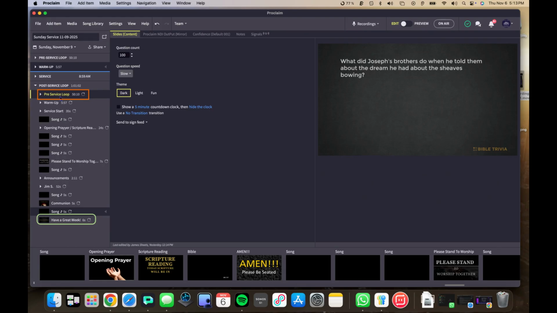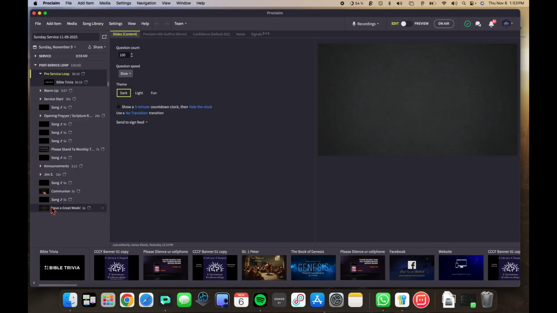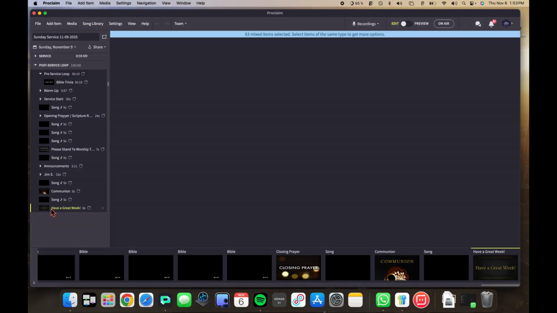To get ready for the next week's service, we could select where it says Pre-Service Loop, left-click on this, then scroll down to the bottom of the Pre-Service Loop section. You are going to hold down Shift on your keyboard, then left-click on the bottom image. You will notice that the section has become a dark gray color, meaning you have selected all of the contents in that field. Once you do that, you could left-click and go to Copy.